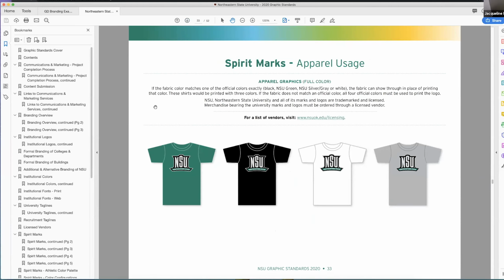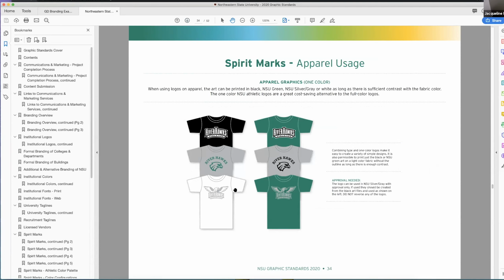Should you be interested in having a spirit mark utilized on a t-shirt, you'll need to consider color. If the shirt matches one of the colors residing within the logo, you'll only need to print 3 colors if utilizing a full color logo. Color usage influences the price and type of logo used, so please keep this in mind. Our vendors have all of the approved university logos. You can easily access our vendors list here. You also have the option of utilizing a single color spirit mark. This is cost effective in that a single color will be printed versus 3 or 4.